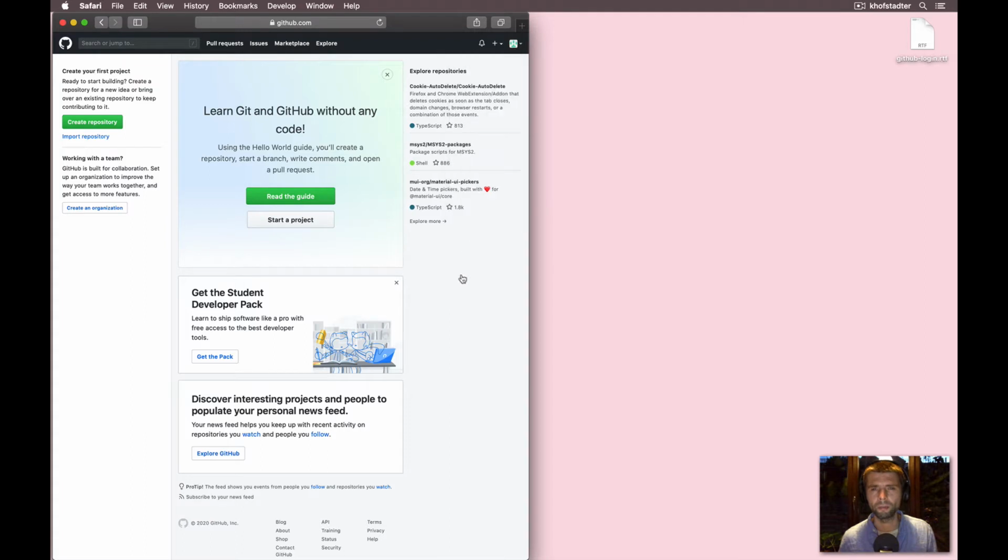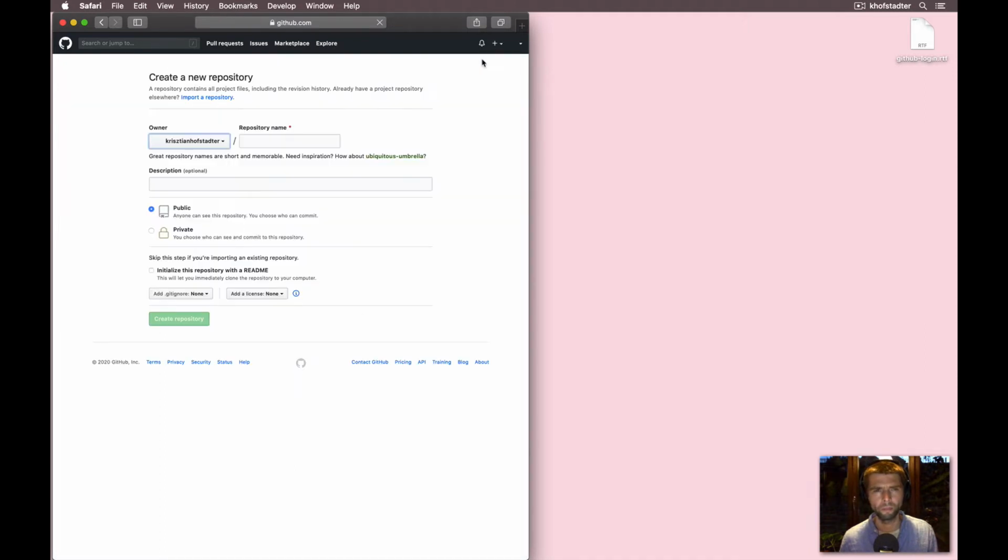Now, to create a repository, we could click on many things. We could create a repository here, click on the Start a Project button, or up here, if I click on the plus icon, then underneath I could click on New Repository, which I will do now.